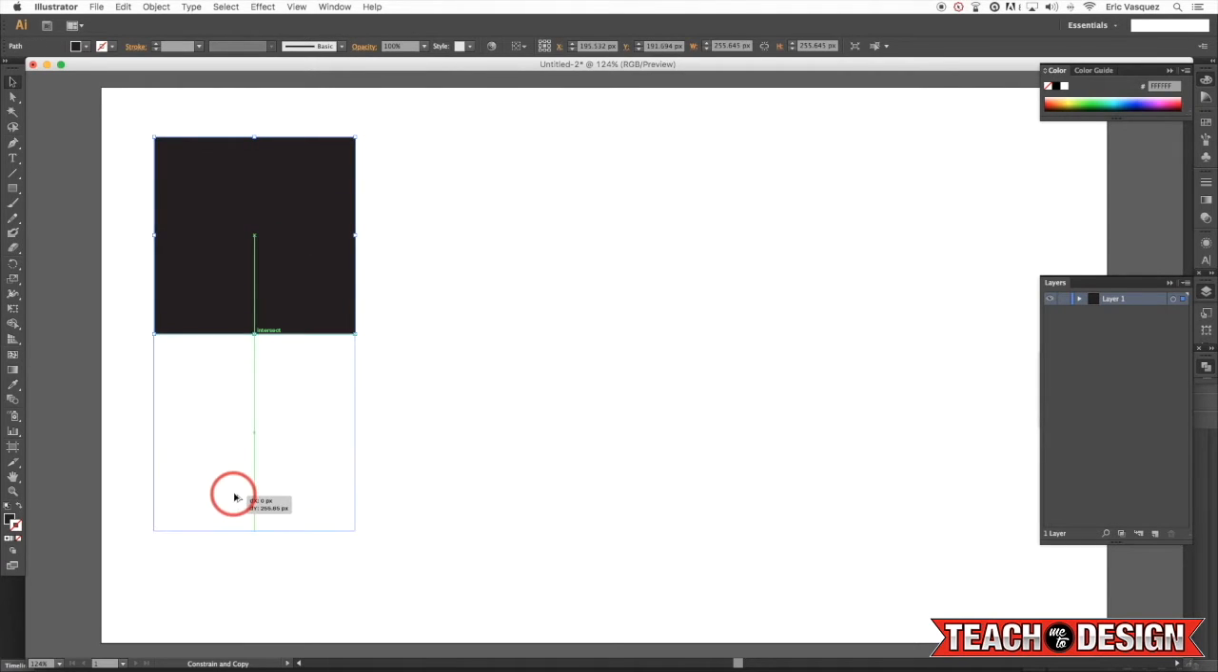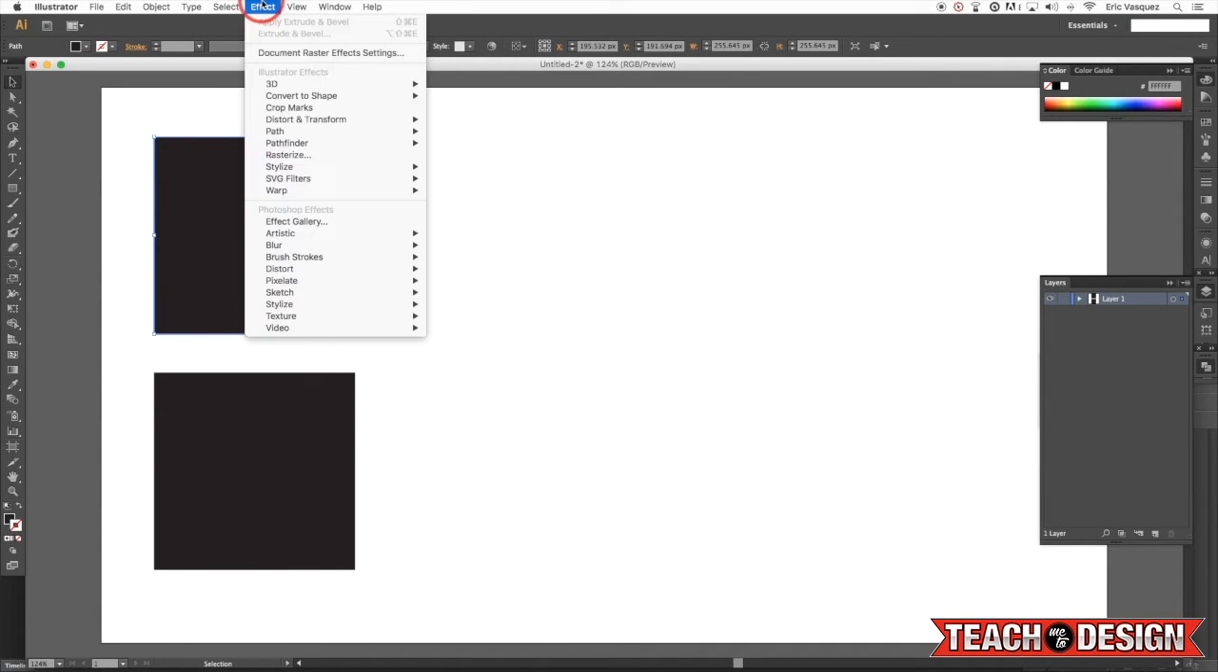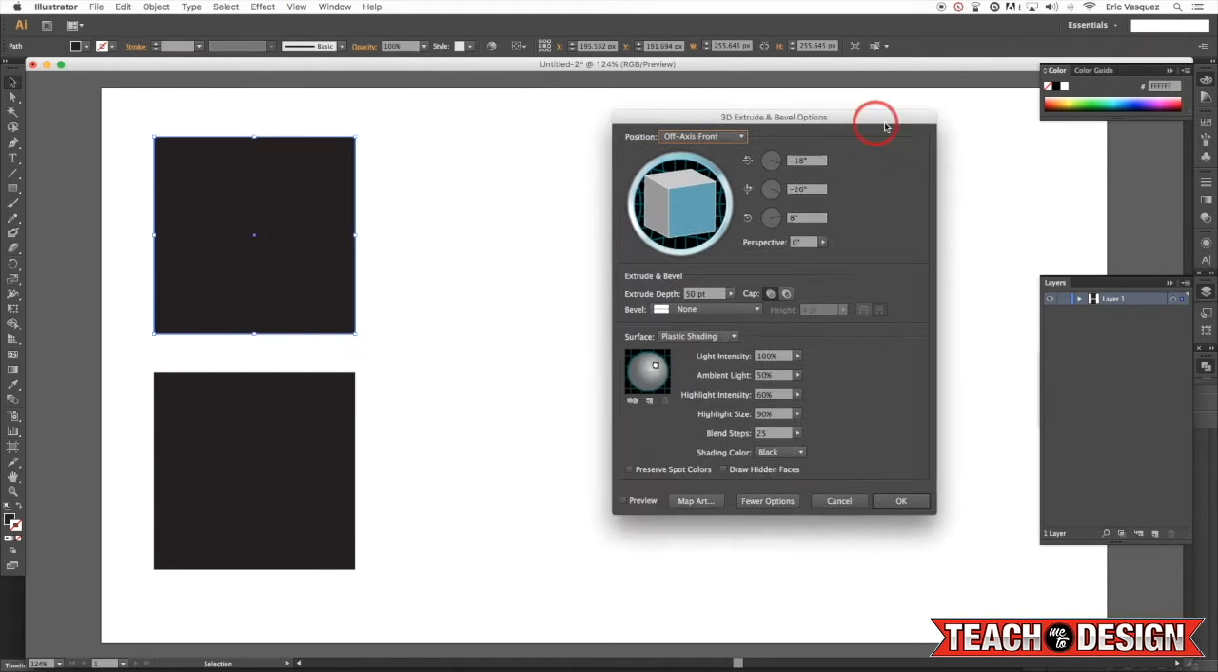Alright, so I'm going to hold down Shift and Option and drag it down so that I can make a copy of the square. And then I'm going to select my first one and come up to the Effect menu and choose 3D, Extrude and Bevel. Alright, from here you want to check off this little preview option, and we're going to start by changing the extrude depth to about 325.